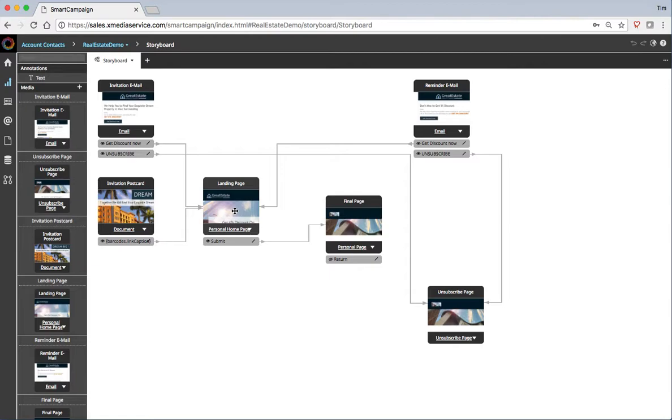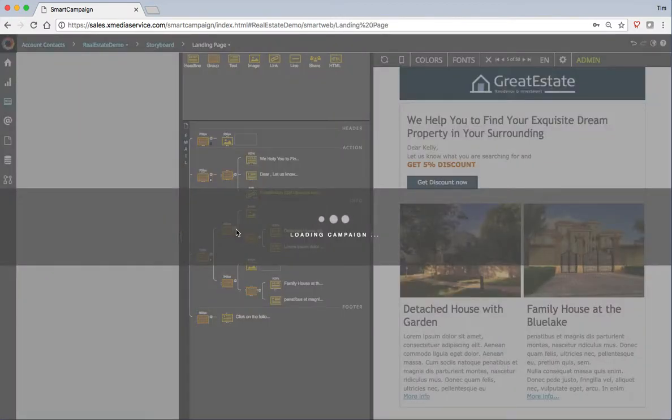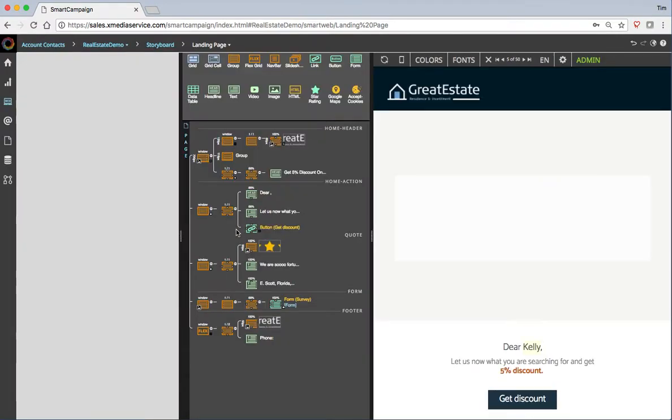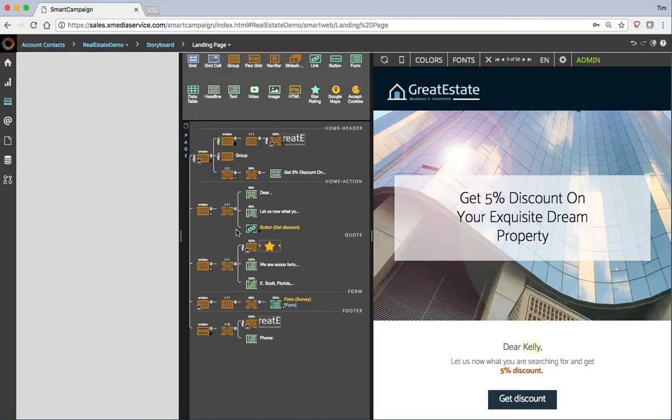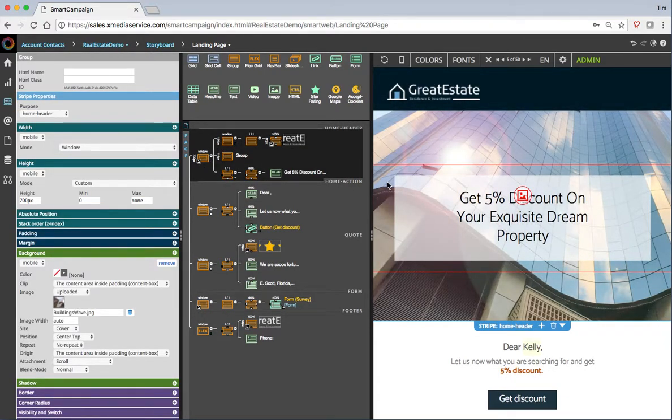Now, let's go back to our storyboard and let's edit the web page. So we'll go to our landing page. Instead of double clicking on this, I'm going to click on the link, and that's going to open up again the same type of designer. So very important, this is an all-in-one design tool. So I'm not going to different applications to design different types of media, all within the same familiar, consistent design tool.